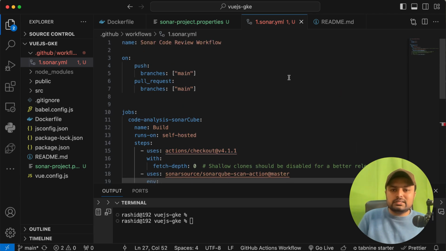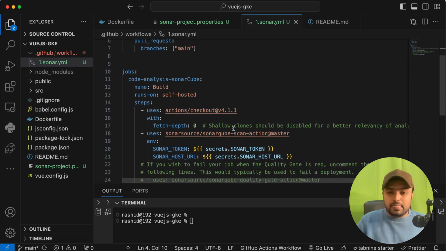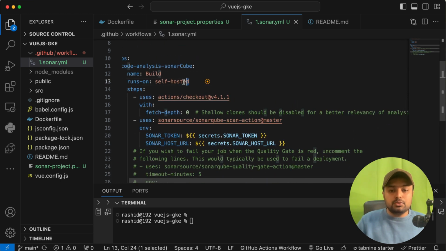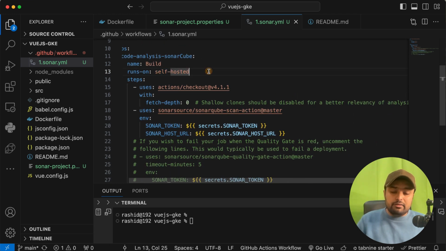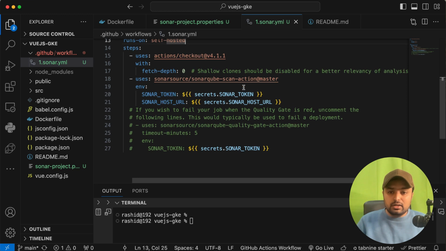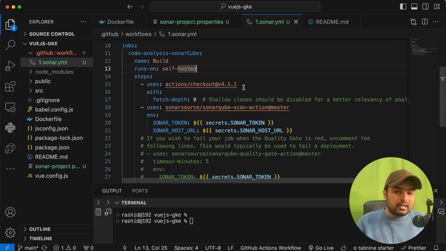I will show you what is in this file. This is the workflow name. Because I'm using branch main, when code is pushed to main or any pull request is made, this will be triggered. And this is how I'm using self-hosted. If you are using a GitHub Actions runner, this will be ubuntu-latest instead of self-hosted. But in this tutorial we are using self-hosted, so we will keep it. This will analyze our code.